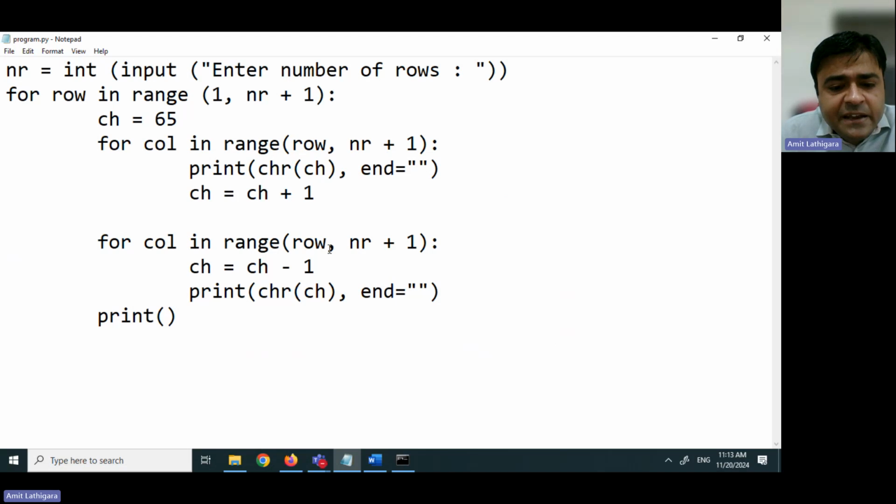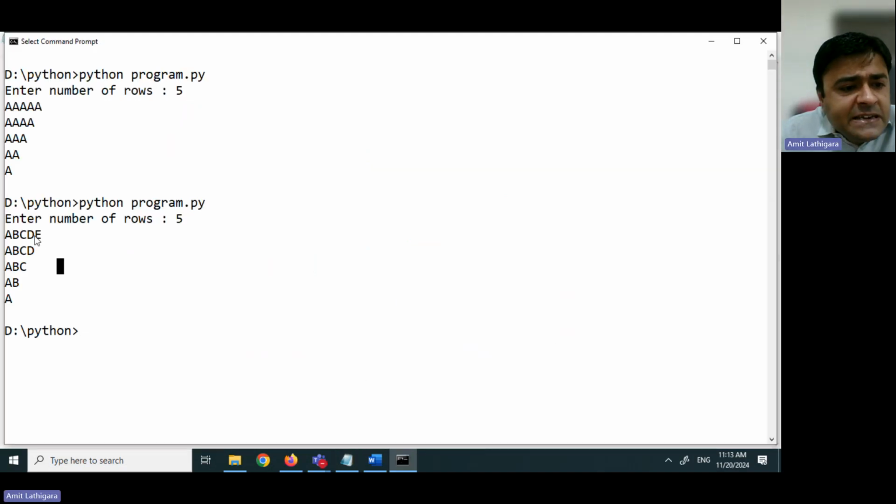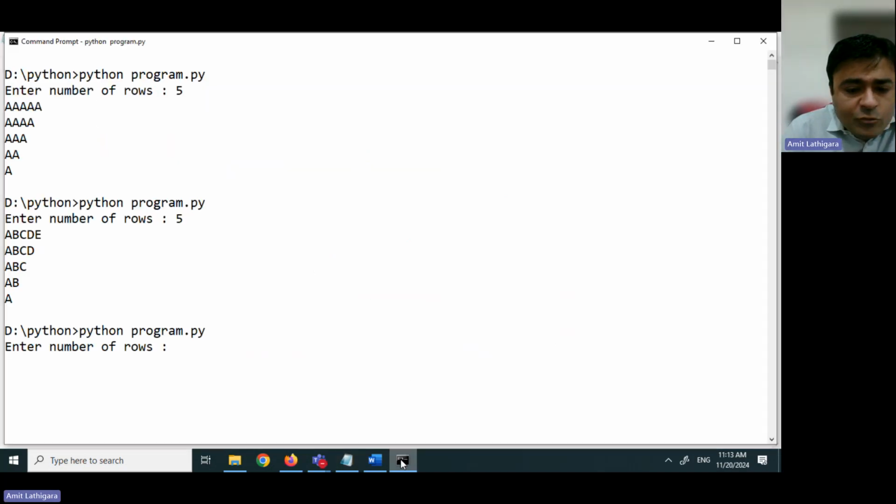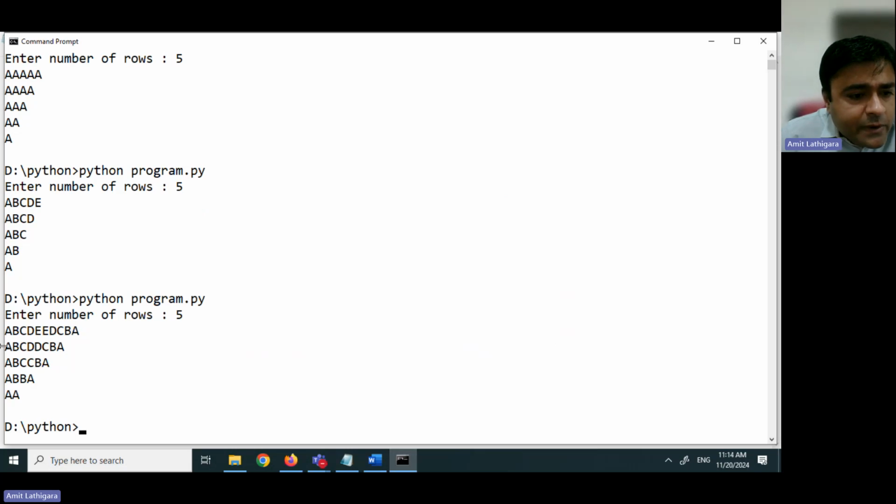What I was mentioning is A, B, C, D, E. After E we already did +1, so it is F. So consider E again. First we subtract the value. So from F it is E, and then we are printing it on screen. So this is the second part of the program. Let's consider its output, number of rows 5. So A, B, C, D, E, this is the first part, and E, D, C, B, A, the reverse one, is the second part. Now we need to put blank spaces in between.